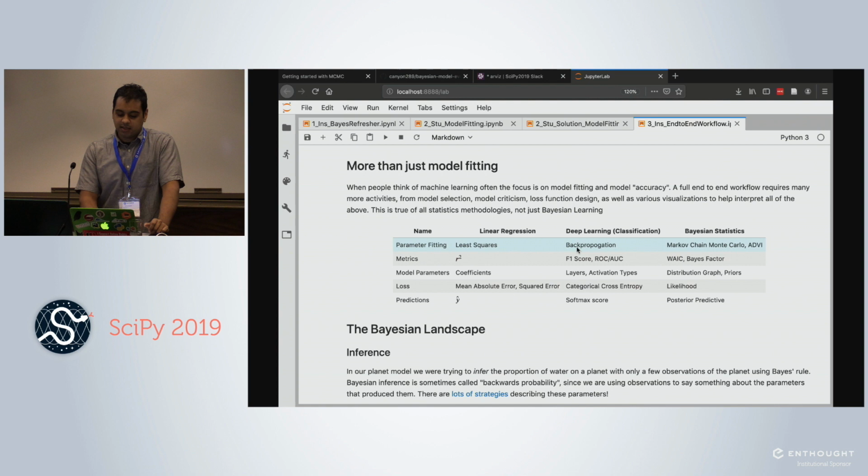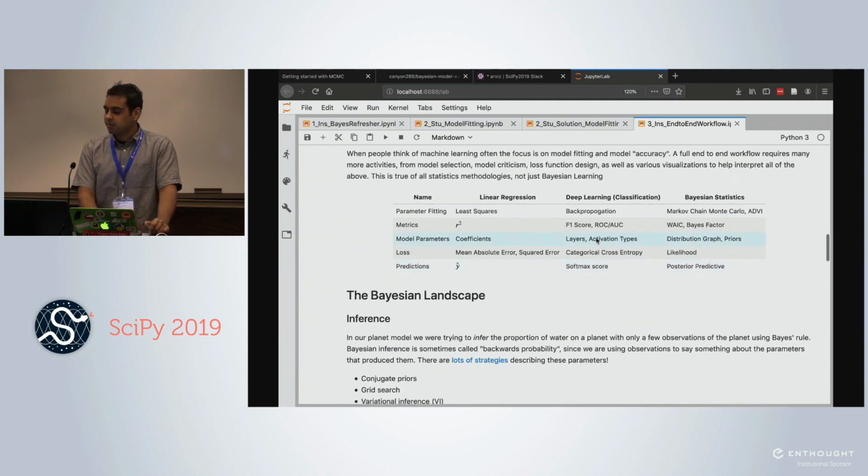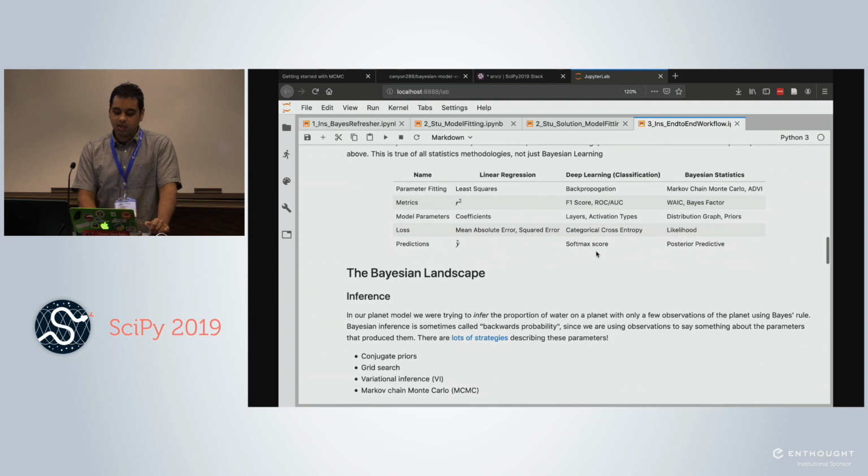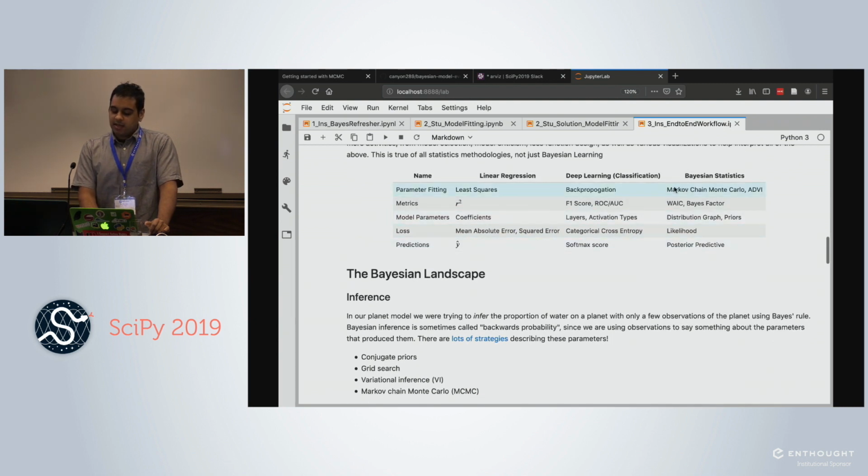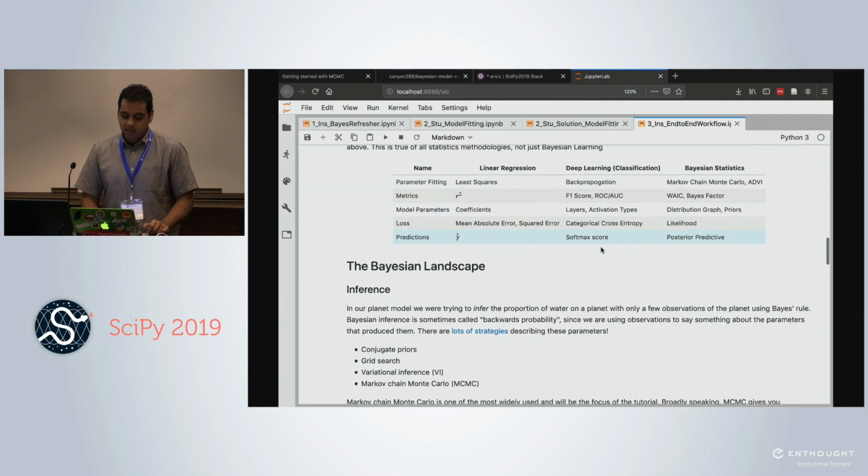So in linear regression, or let's say deep learning, you fit your parameters using the backpropagation algorithm and minimizing the loss. In Bayes, we fit our parameters using MCMC or ADVI, or there's actually a whole bunch of different ways to get your parameter fitting. Your model parameters in deep learning are the size of your neural nets, right? The height and the layers and the activation type in your neural network. In Bayes, it's distributions of graphs and priors. So Bayesian statistics has analogs with all the other types of machine learning algorithms as well.